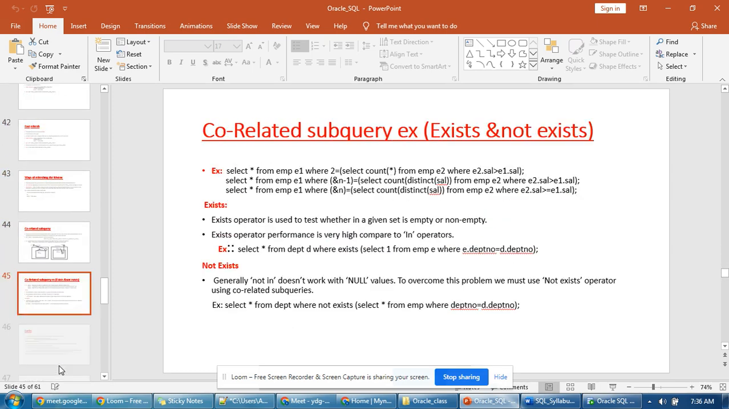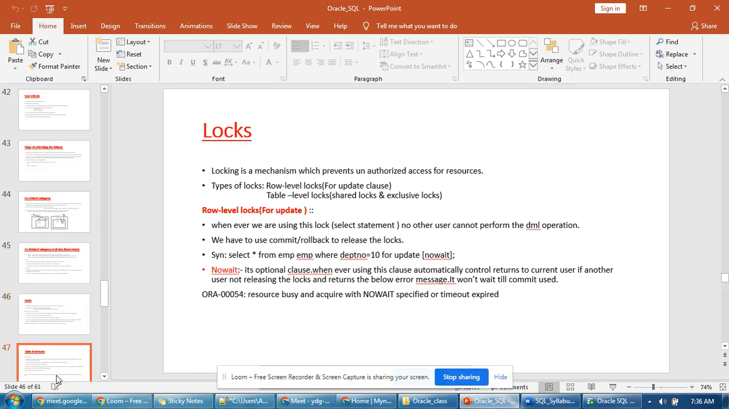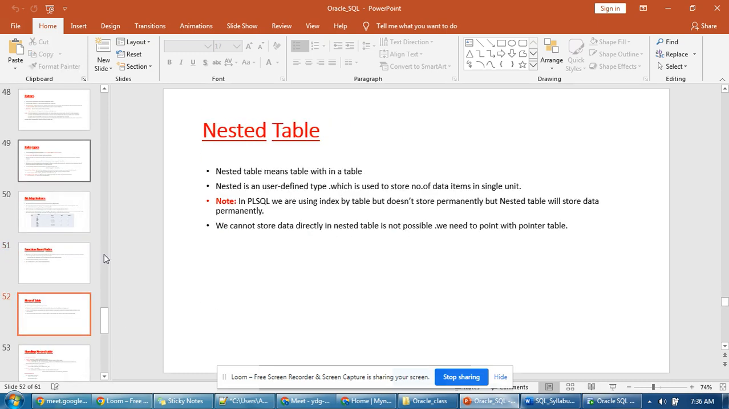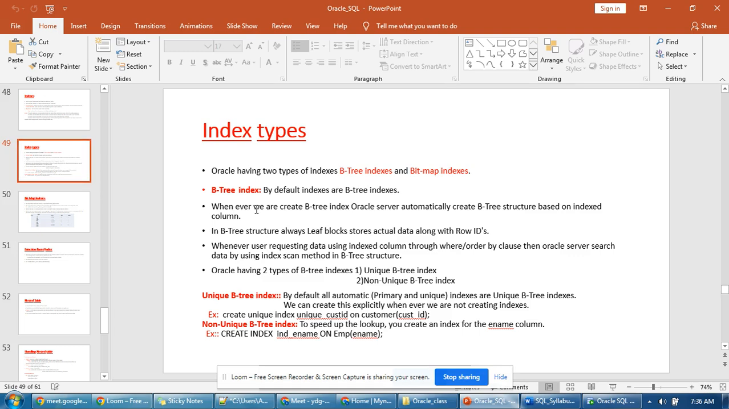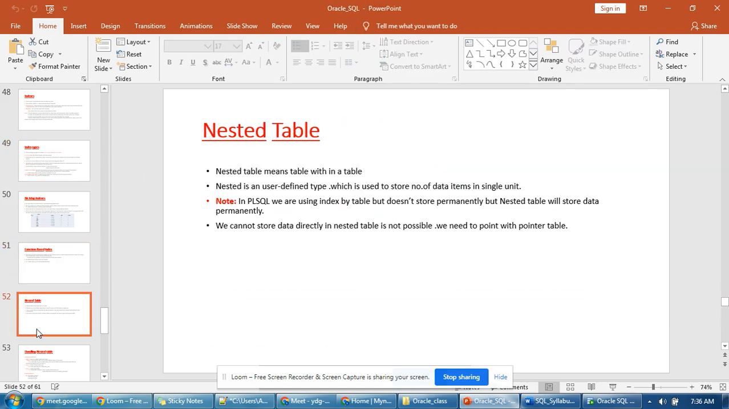Next, we'll start the new topic, nested table. Okay, what is a nested table? What is nested? Nested means the same thing, an object inside the object. Okay, nested table means table inside the table. Okay, nested if means if inside the if.